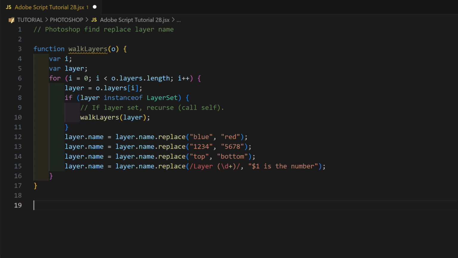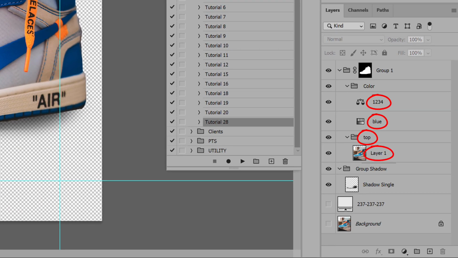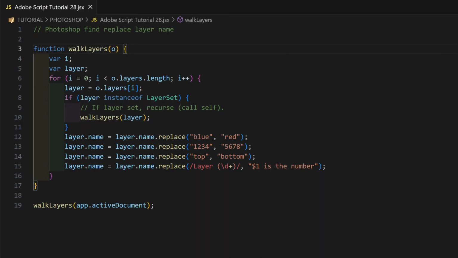Now call it on the active document: walkLayers(app.activeDocument). Save the script and go to Photoshop. I have an image ready with some of the names I want to change. Run the script. And the names change. Now let's try numbering layers, this time in Illustrator.